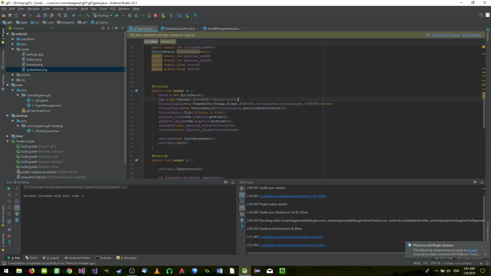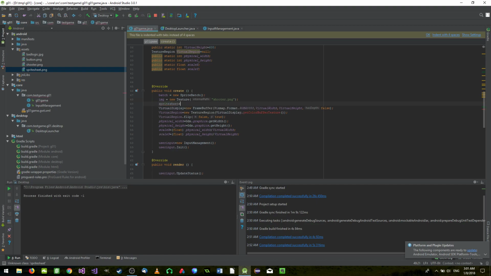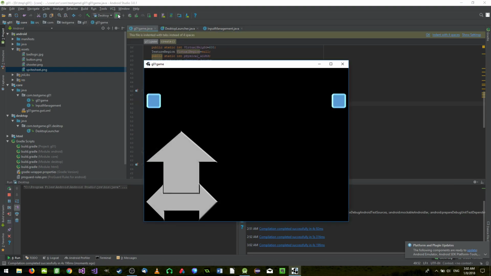So here I will say sprite sheet equals a new texture sprite sheet.png semicolon. Okay, before I do anything else, let me just run this, make sure it works with no error. Okay, so far this is working.